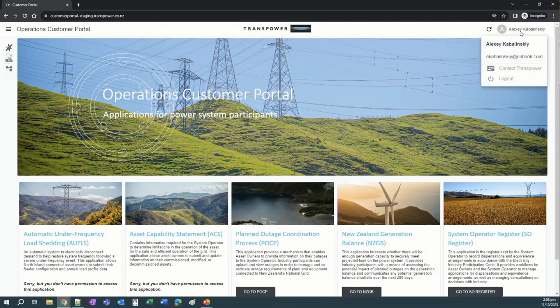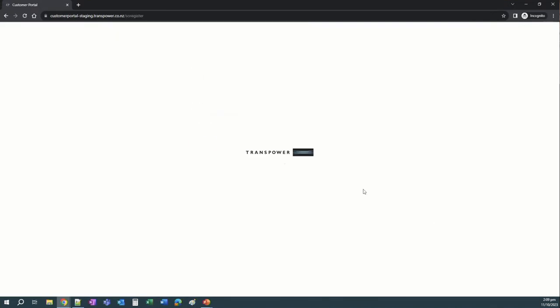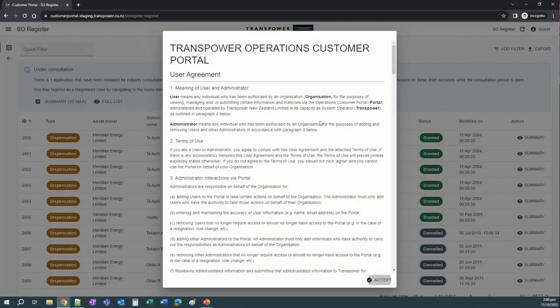So as you can see, I created an account, which is not my Transpower account, but it's got my name on it. And I do have some role in the SO Register application in the Operations Customer Portal. So the system has recognized me, and I'm proceeding to the SO Register. Oh, that's actually a very nice example. The system didn't fully recognize me, but I'll be able to log in.